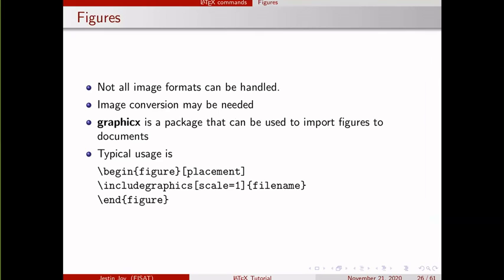Next is about figure. In the case of table, you have used the environment begin table, end table, and inside that you have used begin tabular, end tabular. In the case of figure, the environment is begin figure, end figure. That is the environment. And in order to include the figure, you need to use the package graphicx. The package name is graphicx.